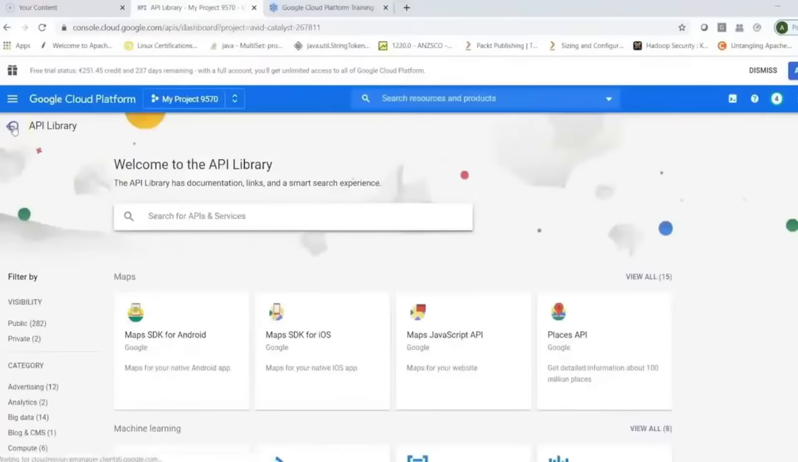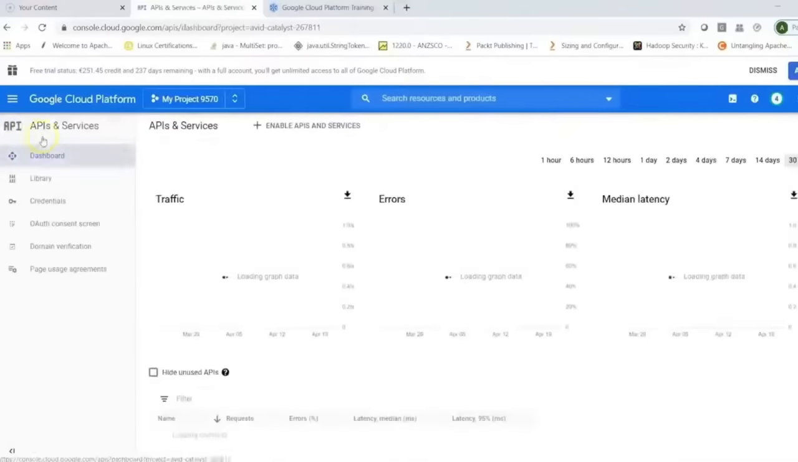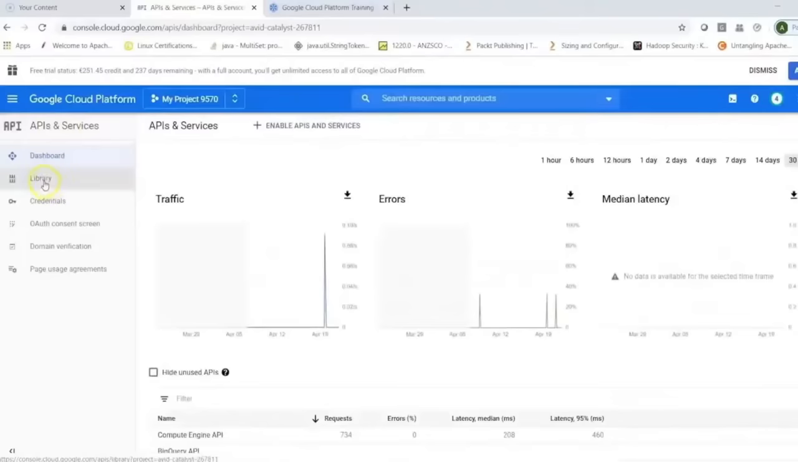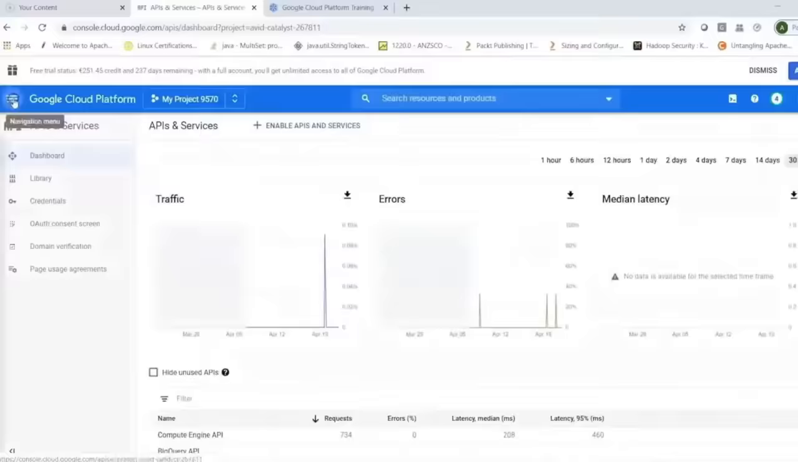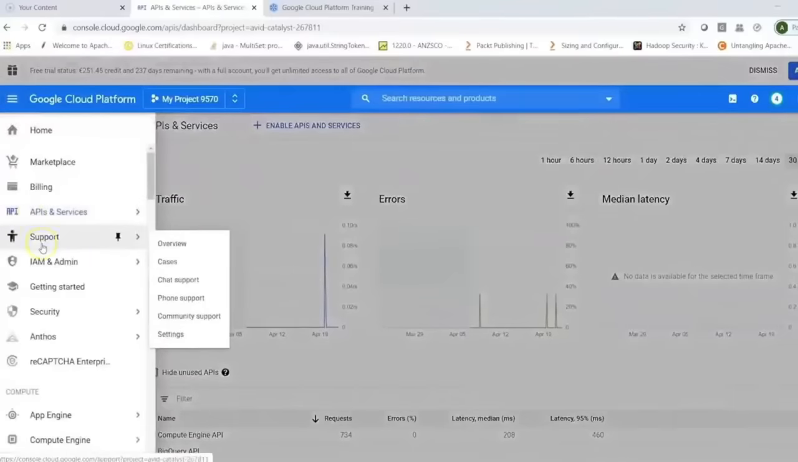Now going back, coming out from this API library, I got into API and services. Now you can look into the library, you can look at credentials, and you can also look at different time intervals for which you can see the usage of your different APIs. Now going back to the menu, you have support, wherein you can always reach out to the Google support team. If you are using a paid version, even with free trial, you can try to reach out and you will find someone to help. But it is always good when you have a billing cycle, reaching out to customer care.